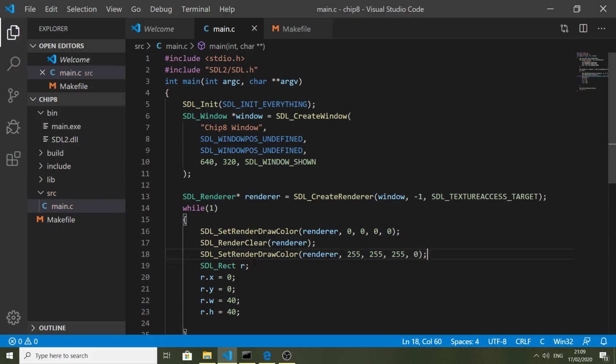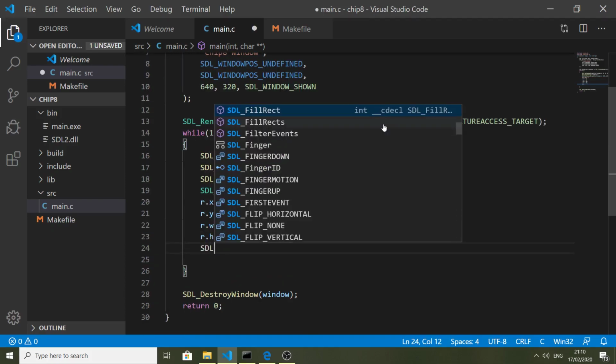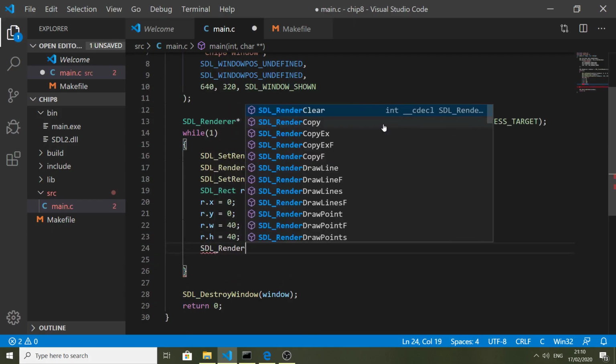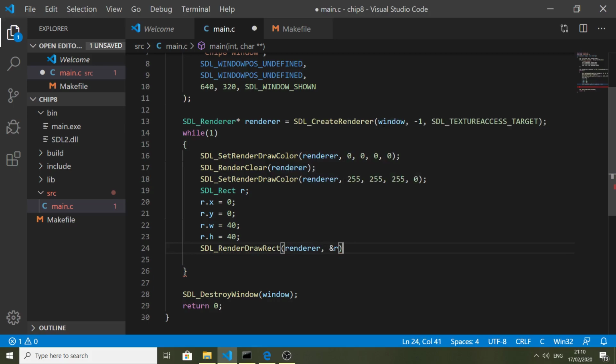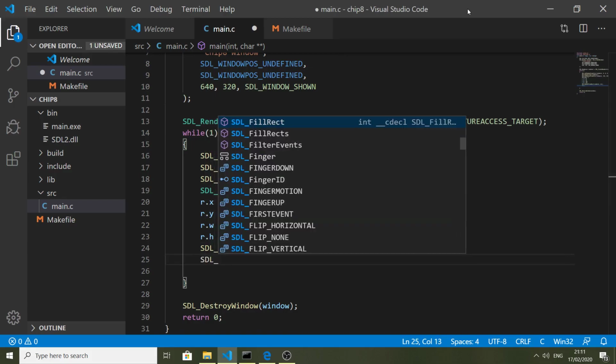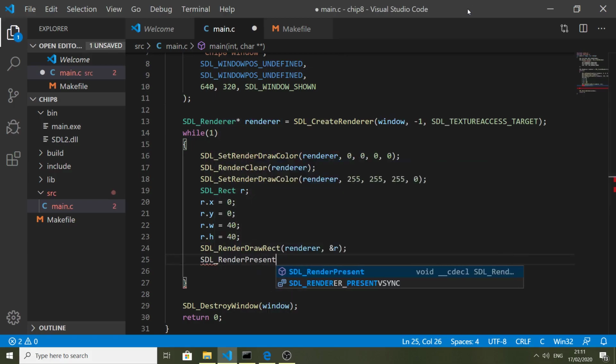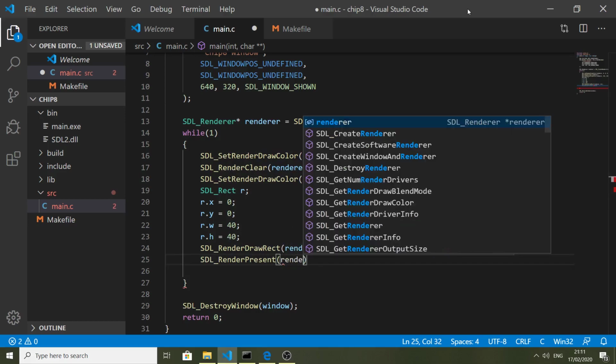Why do we change the draw color? Because we don't want to draw a black rectangle on a black background. You're not going to see anything. Now we do SDL_RenderDrawRect, and we pass in our renderer and the address of our SDL_Rect. This should be self-explanatory. This draws the rectangle to the screen. There's one more thing we need to do. We need to present our changes. To do this, you simply go SDL_RenderPresent, and then we pass in our renderer.